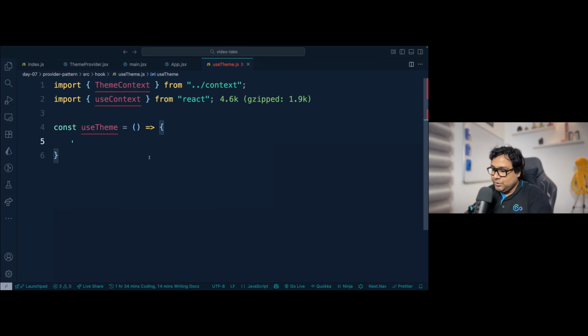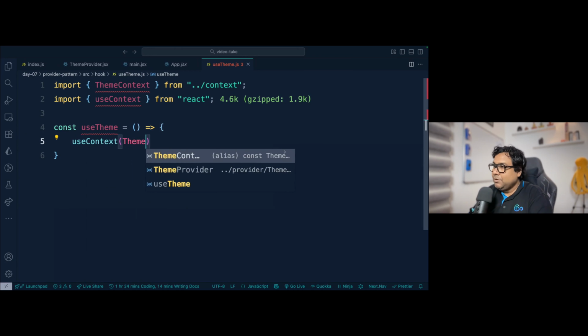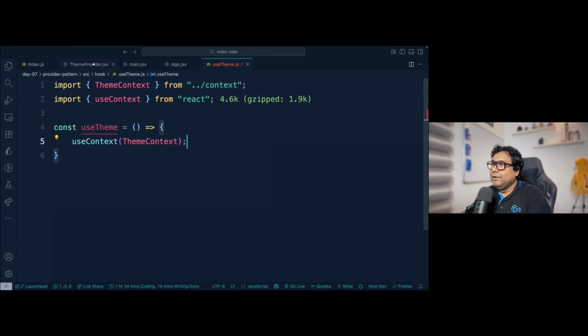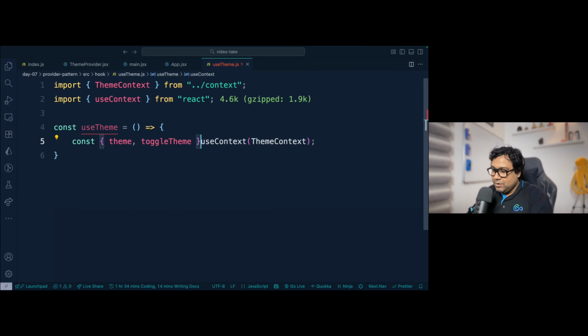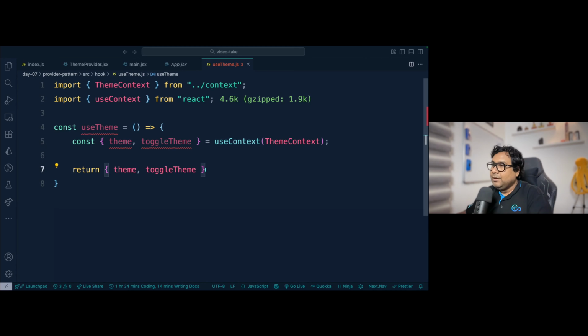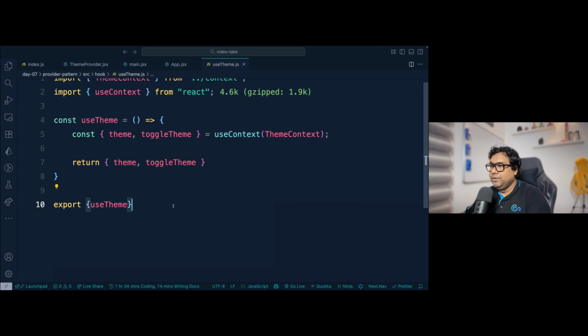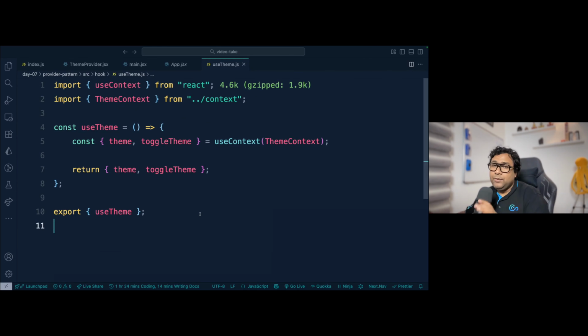So first thing, I'm going to use context, passing the theme context, and this is going to give me the value that the provider is giving from here. I can take this in a destructured form and say const theme and toggle theme I get from here. As I'm getting this, I can simply return this theme and toggle theme, whatever I am getting. And finally, I can export use theme from here. That's pretty much it. This is my hook. And you understood why I had created this hook, right? Now, as I have this hook, wherever I call use theme, it is going to give me this theme and toggle theme from the context automatically. I don't have to write all this code again and again.